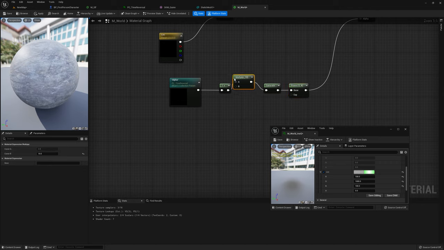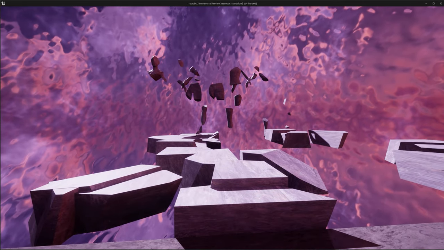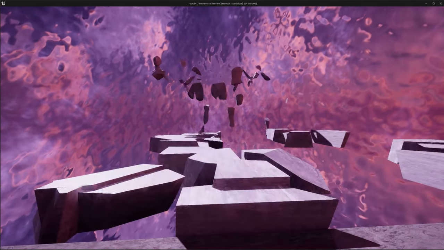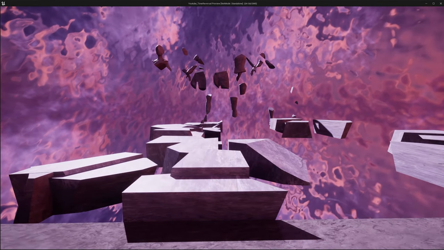So if we add multiply before this, the effect will be a bit different. Multiply and saturate before 1 minus. Here if I press the E key, it comes back very fast like this. So this is what we want.